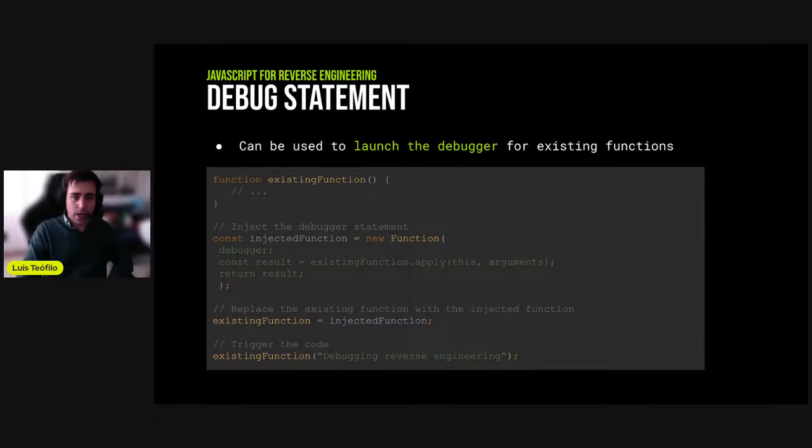So basically, we created a function that will replace the original one. We are replacing the original function, but adding a couple of instructions. We use apply to apply the arguments to the original function, but we launch the debugger once the injected function is called. So this can be helpful when we want to stop the application once a certain function that we are trying to learn how it operates is launched.